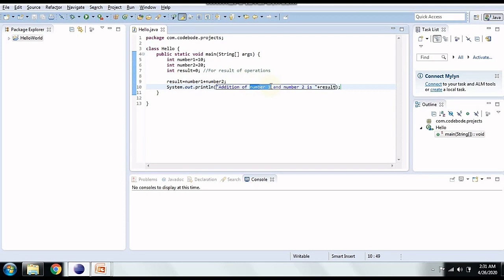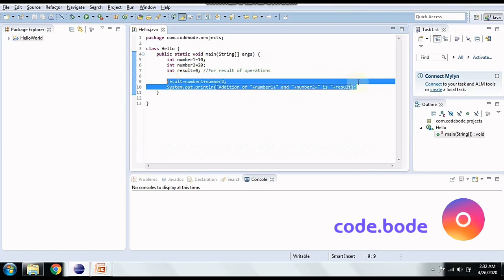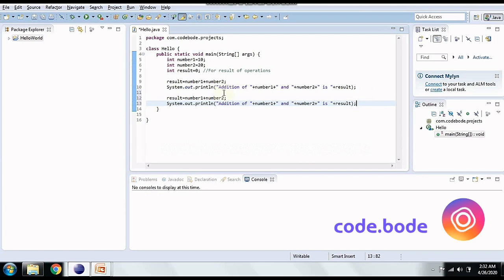We can also make number 1 and number 2 dynamic. We'll just put variables instead of these strings. We'll concat them with a plus sign. So this way it will print addition of number 1, that is 10, and number 2, that is 20, is 30. We will run and check this. But before that, let's do subtraction also.